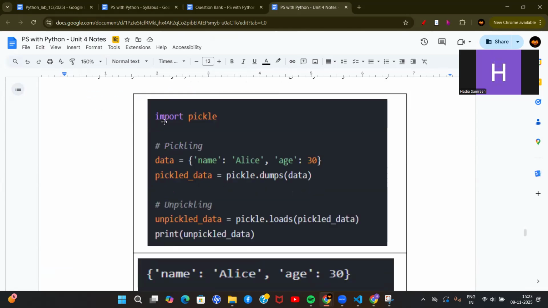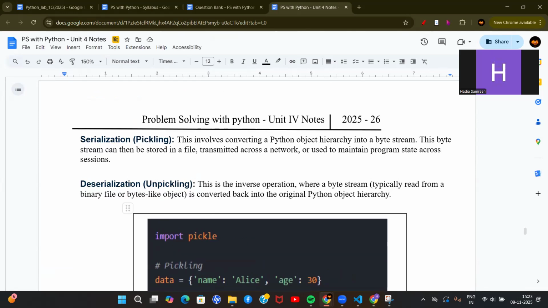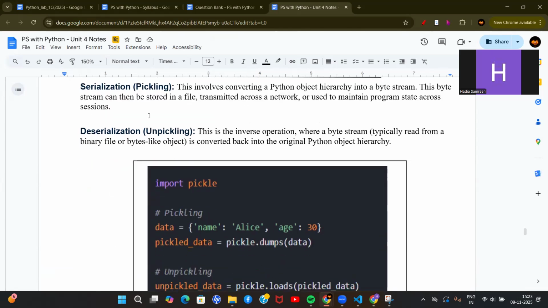While doing pickling, we make use of a function known as dumps. Next one is deserialization, also known as unpickling. This is the inverse operation of serialization, where the byte stream is converted back into the original Python object hierarchy. During serialization we converted it to a byte stream and stored it. In deserialization we convert it back to the Python object hierarchy so that we can use it. Pickling was to store it.